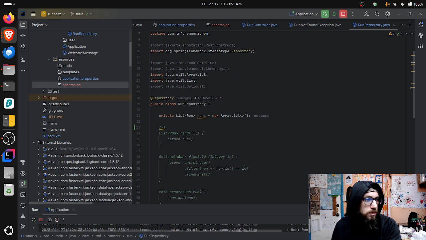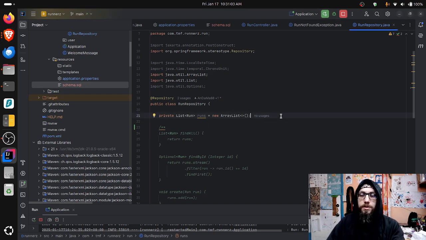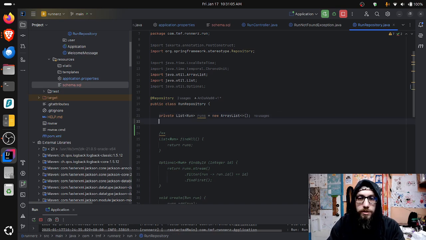Does Spring still use template, JDBC client? Yeah, thanks, Dan. I can't see the code. You're in the way. You're in the way. He got rid of his list of runs, too?